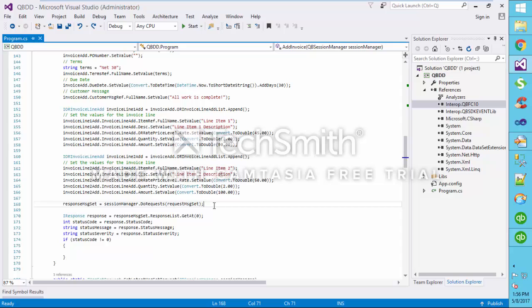And finally, we will be getting a response, and if the status code is not 0, it means we have some issues in our request. And if we get a status code of 0, then our request has been successfully executed, and our invoice has been successfully generated in QuickBooks.